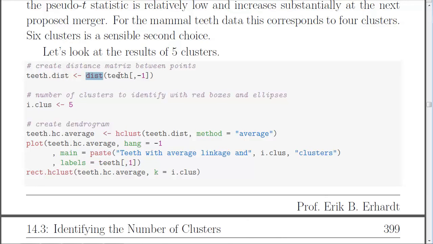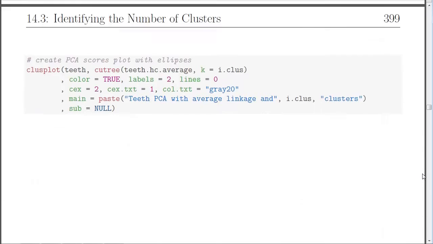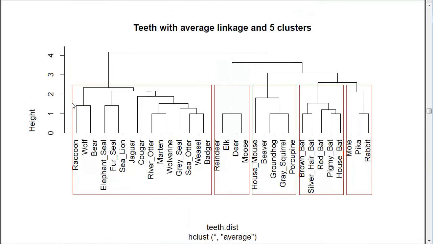So we'll start off by calculating the distance of the teeth data set, removing that first column with the labels, and use the average metric for the distance between clusters and perform the hierarchical clustering, create the plot with the 5 clusters, and rectangular hierarchical cluster, this will add on top of the dendrogram red squares or rectangles. And this top line is effectively the cut point for where the clusters are cut. So you can see it goes through 5 black branches using the top of those boxes.